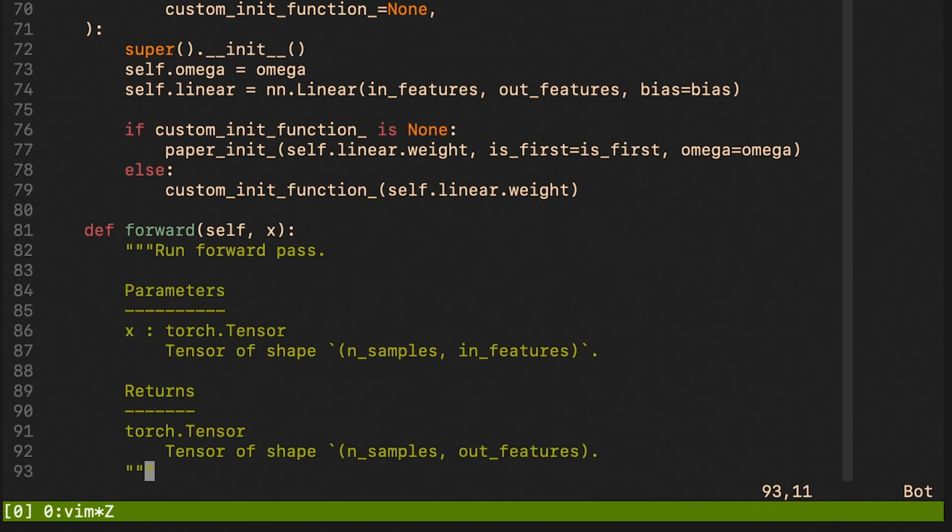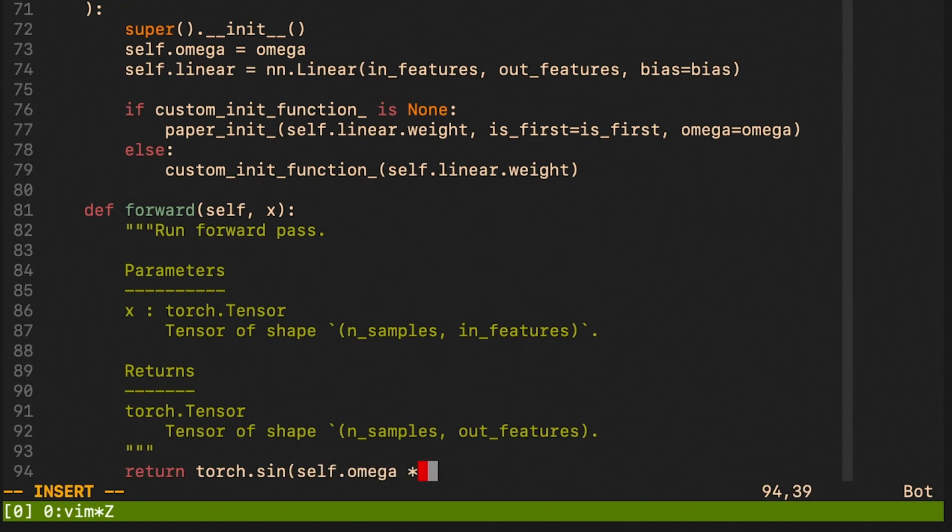When it comes to shapes, the forward method behaves exactly like the linear layer. Note that I call the first dimension number of samples, however, in our case, I can just name it the number of pixels. Anyway. The forward pass itself is extremely simple. We take the input, we run it through the linear layer, then we multiply with omega, and finally we use the sine activation. Alright, let us now move to the actual neural network.